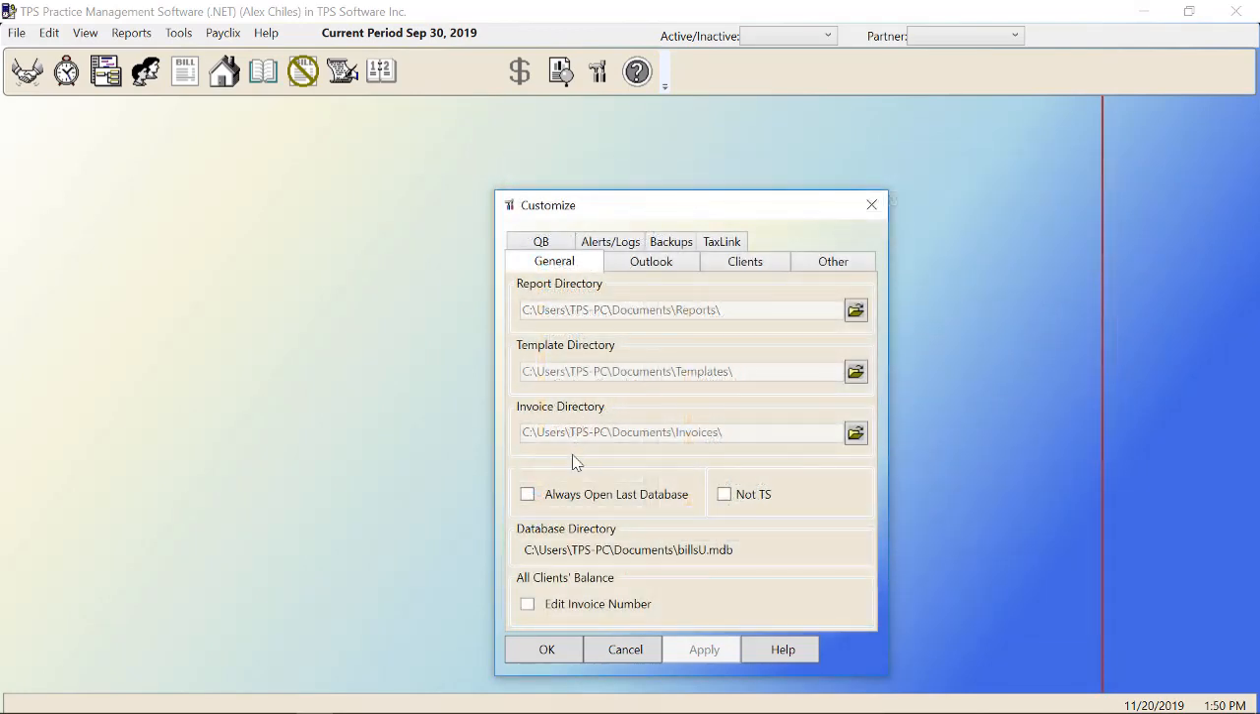You have a few other options here. Always open the last database. This is if you only have one database and you don't want to go through the process of choosing your database when you first open TPS. Choosing this will make sure you go straight to the login screen.